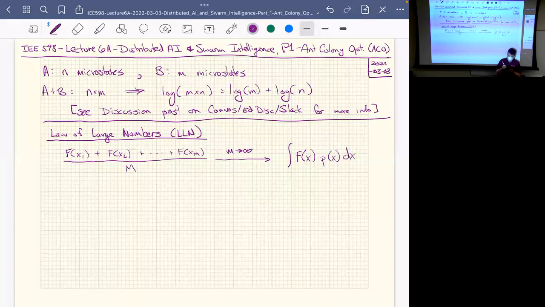So this here is your sampling distribution. And these are your samples. And this is the function. So that's the simple law of large numbers.